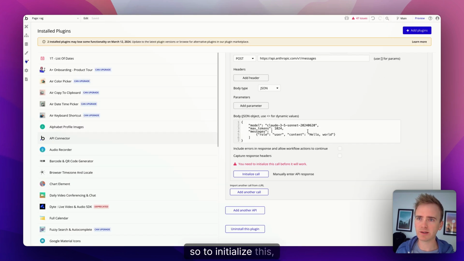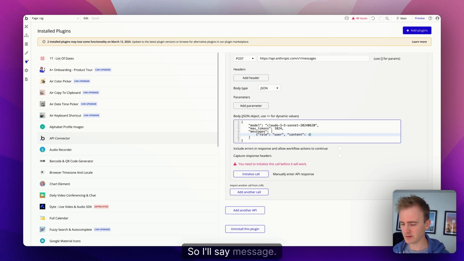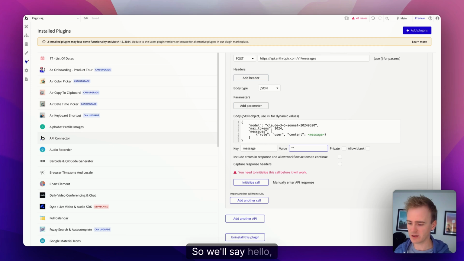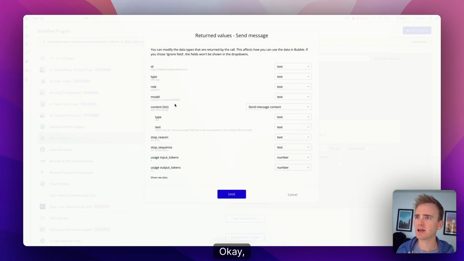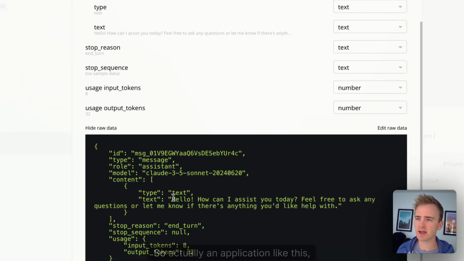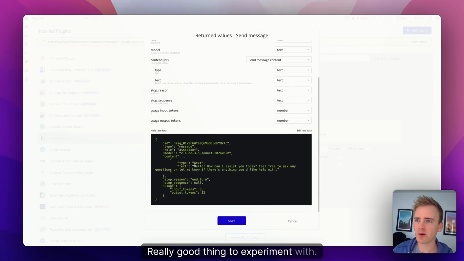Okay, so to initialize this, I simply want to be able to make this part here dynamic. So I'll say message. And remember, I've removed the speech marks because I've just got in the habit of JSON-safing everything as I go now. So we'll say hello, and I'll say initialize. Okay, we're using Sonnet 3.5, and we get back a response there. So actually, for an application like this, Haiku is probably going to be just fine. Haiku is going to be quicker, going to be cheaper, but the default here is Sonnet 3.5. Really good thing to experiment with.